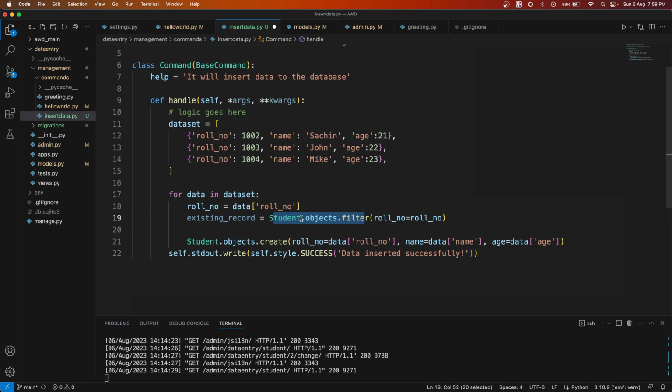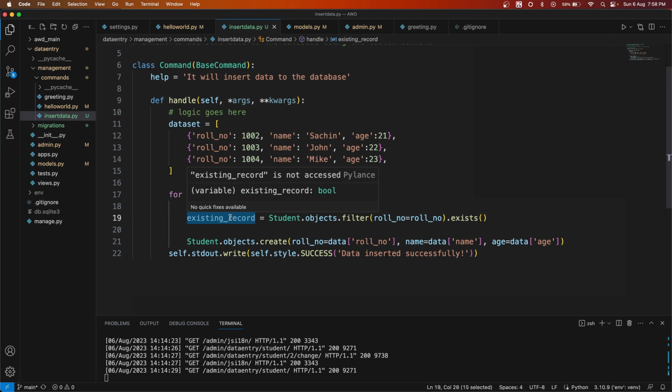This query will store the result of this student query set inside this existing record. I don't want the query set. I just want to check whether this exists or not, true or false. So that is why I'll say exists. Dot exists will just say true or false. Now I know that in this existing record variable, I have a true or false boolean value.